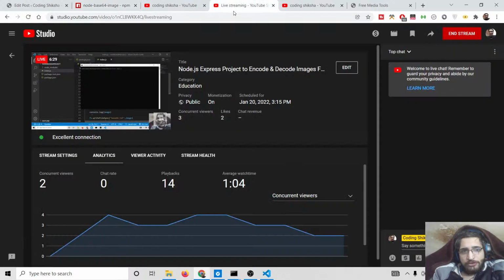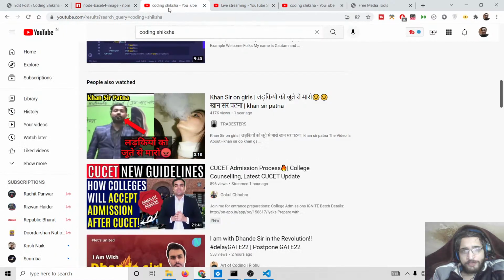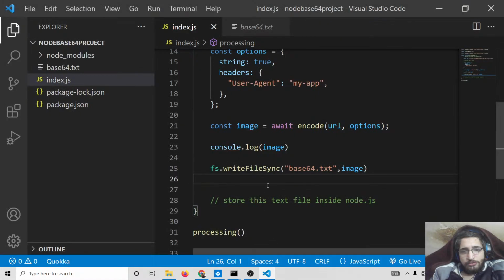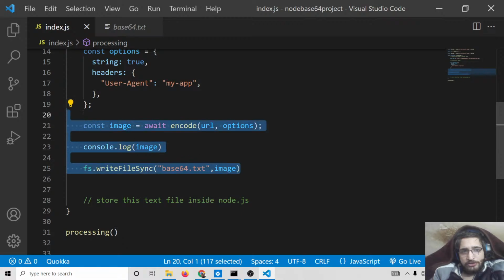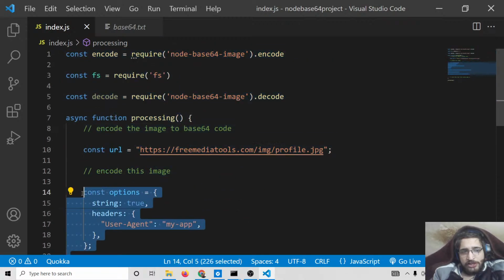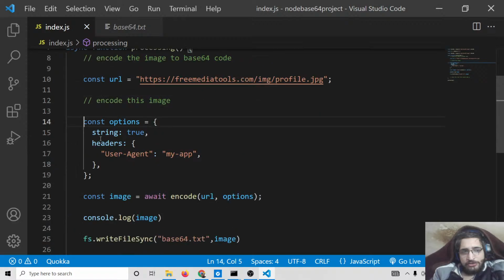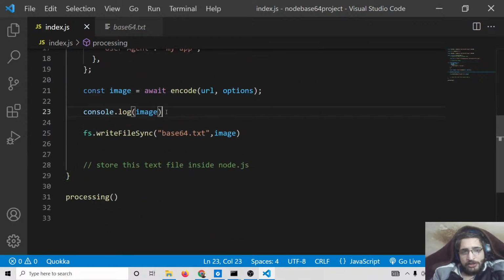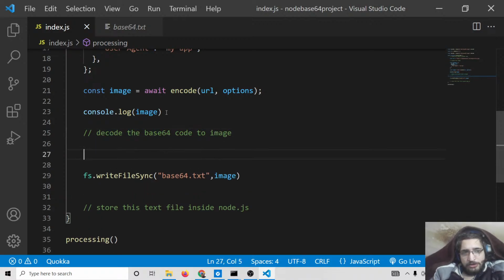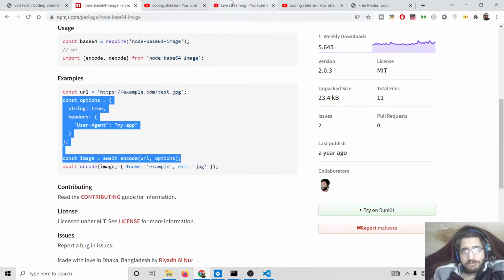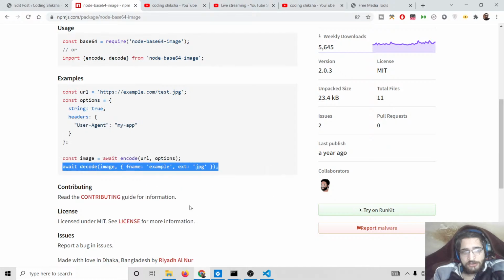If you want to decode this base64 code to an actual image, you can do this also. This is very easy. After getting the base64 code, if you want to convert this to an image, which is to decode the base64 code to an image, this is pretty simple. We will use the decode method here. If you go to the documentation, you will find this code here.